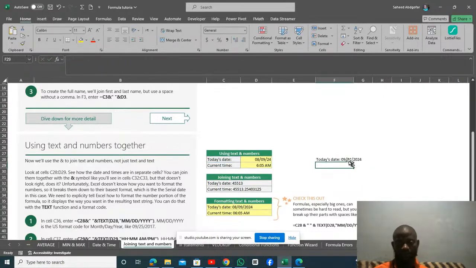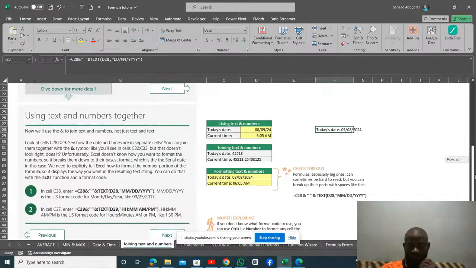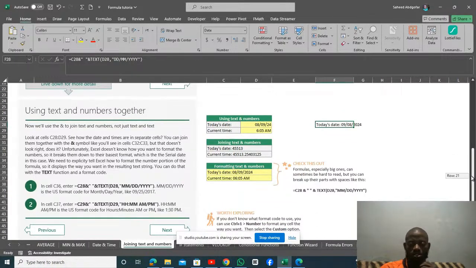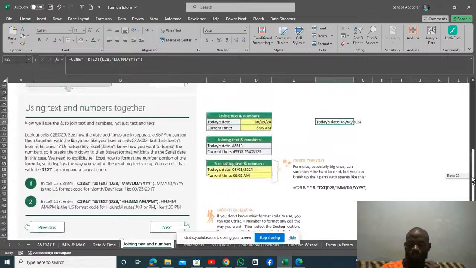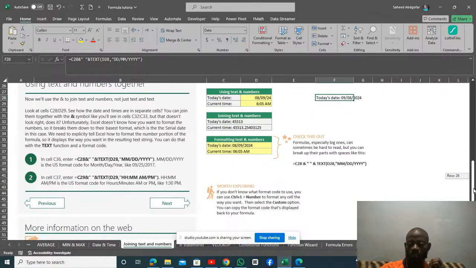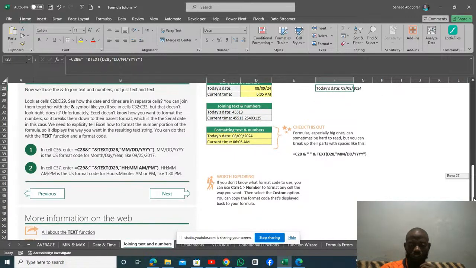You can see now I have used the Nigeria format. Today's date is this. So this is how this thing works. All right, so try it and let me know if you have any issues with that. And you can follow all these instructions.